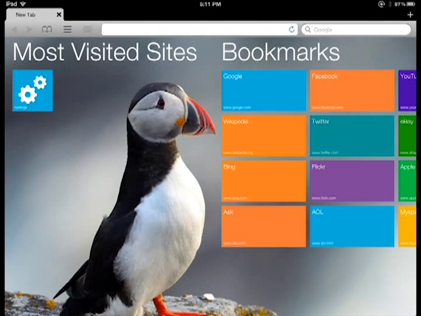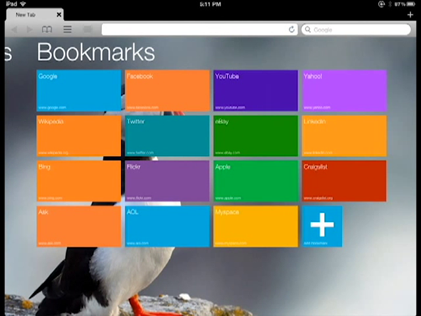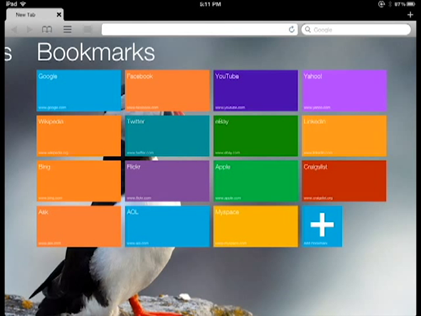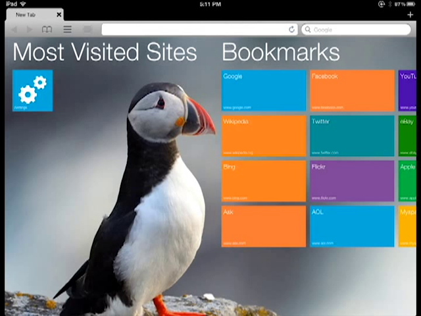Next is the browser that's truly puffing and huffing to be the fastest browser out there for iOS. Now, let's give a quick tour. This is basically the home. You can change the wallpaper. You get quick access to your bookmarks. You can obviously rearrange these and add bookmarks. But what makes this browser special is, first of all, its loading speed.